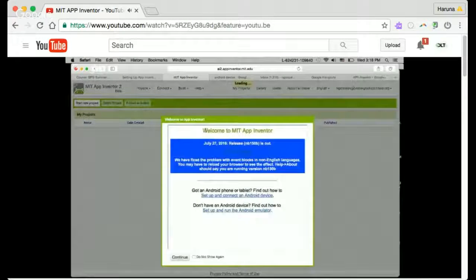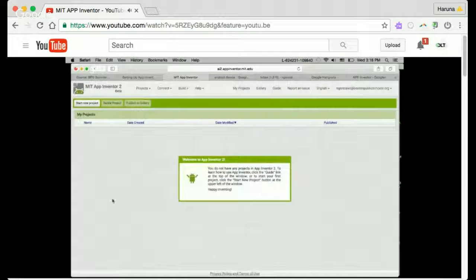Here's a welcome to App Inventor notification. It gives you notifications of the latest things that are done to App Inventor and the different patches and the different bugs that have been sorted out. Okay, I'm going to go and press continue. I like getting these because it shows me what's new and what's been fixed. Continue out of this. Okay.